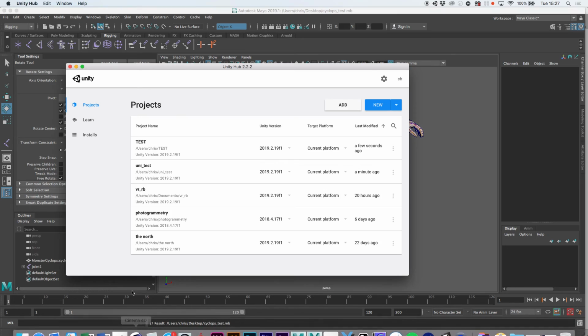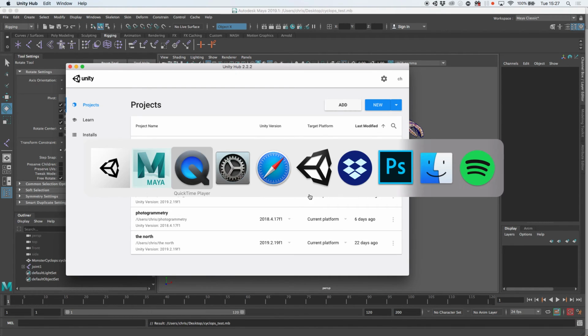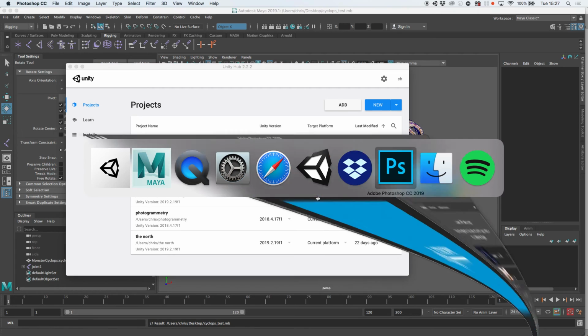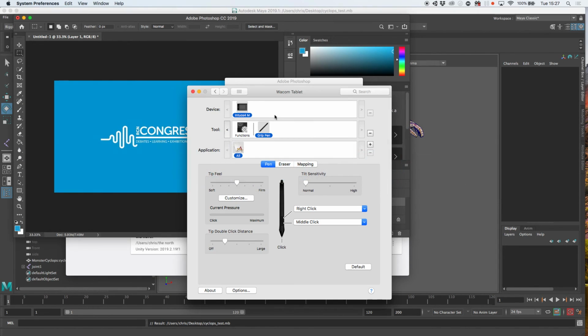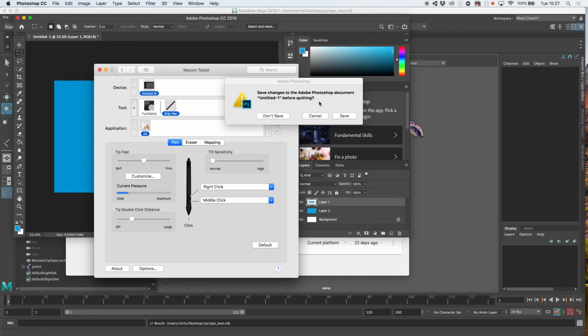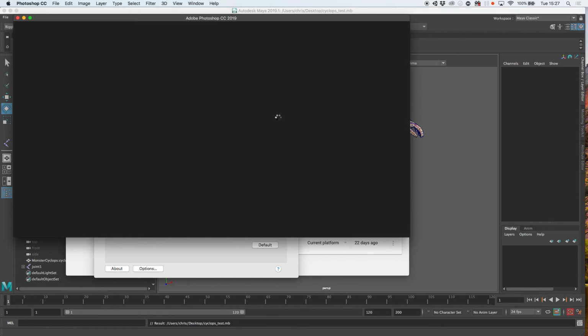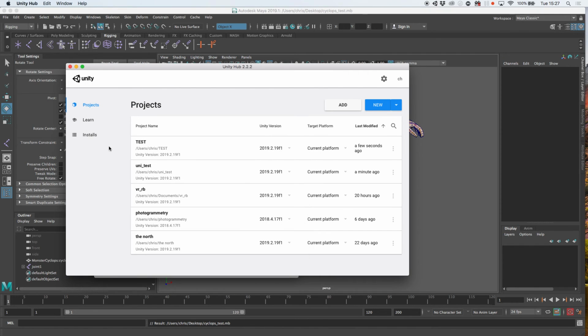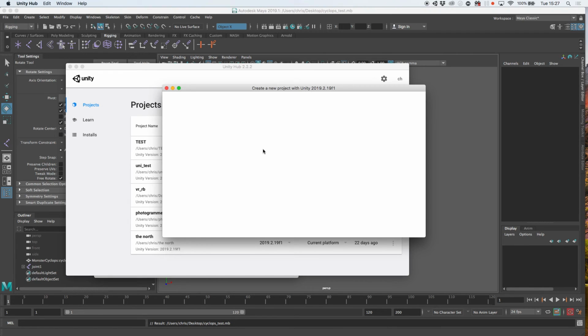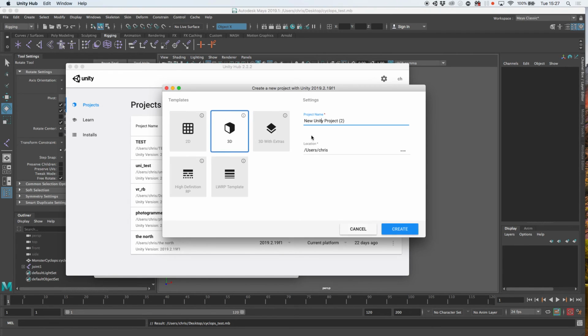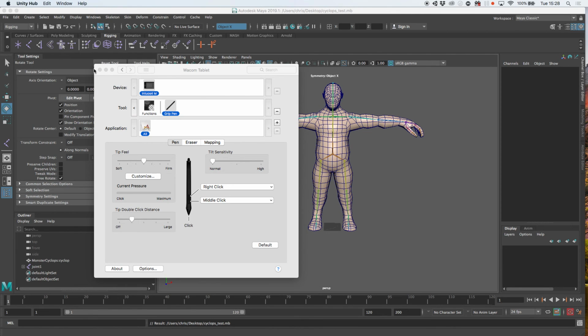I'm going to go to Unity. I've got Unity running, let's just kill this and Dropbox and Photoshop. So we'll don't save, that's not important. And then what we want to do is create a new project. So I'm just going to create a new project, and this is just going to be called Unity Unitest. Leave it at default for 3D, and that'll be good to go. Hit create. Get rid of this.